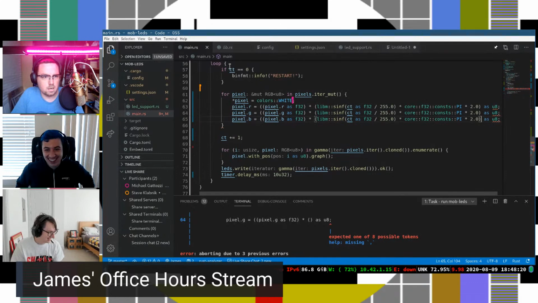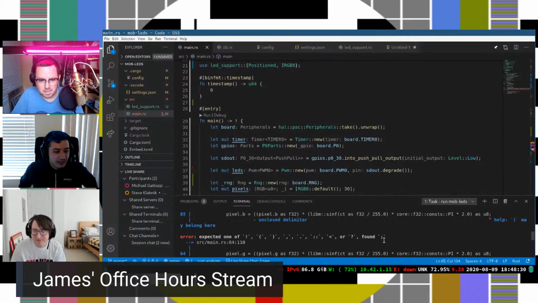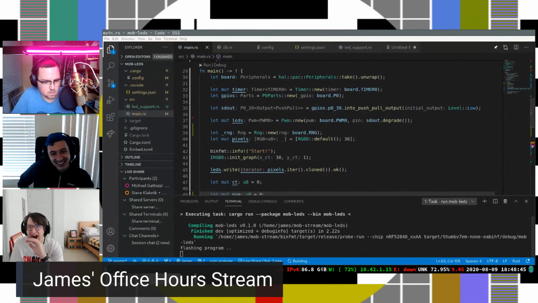Let me see if I can run this. No, errors. Expected 1 of 8 possible tokens. That sounds a lot like my syntax error. Delimiters are unclosed. Yep, it's the ones at the end again. Oh, parentheses are so hard. I know, right? We're not even doing a Lisp right now.